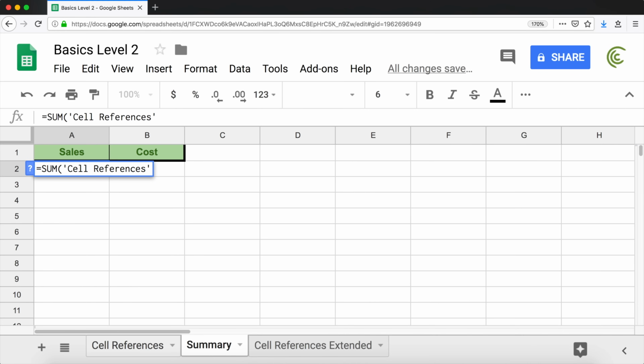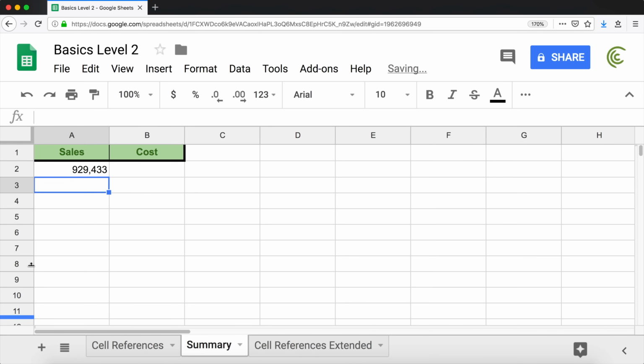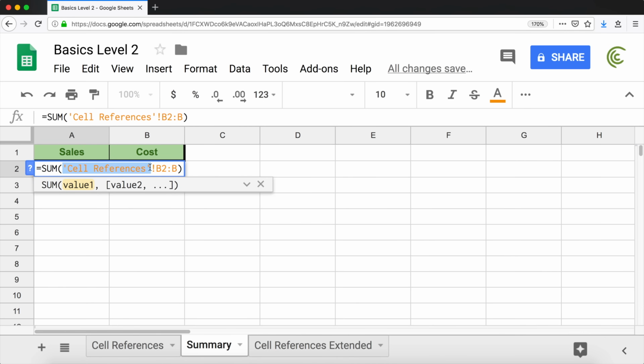Then I'm going to do an exclamation sign. And then after the exclamation, I'm going to do the range like I did on the other tab. So if you remember, it used to be B2 colon B. Close parentheses, hit enter, and see I'm getting the same number. So our syntax is the name of the tab in single quotes, then the exclamation sign separates the name of the tab from the range. So we do the name of the tab, exclamation point, and then the range.